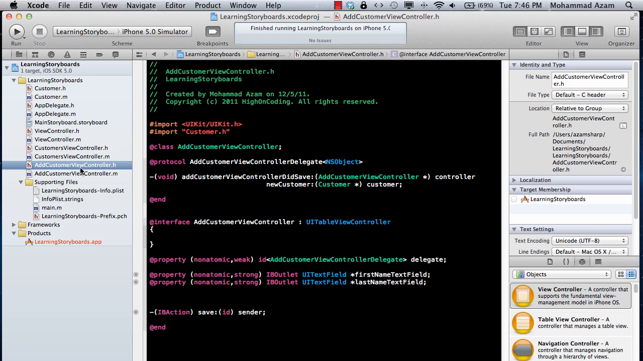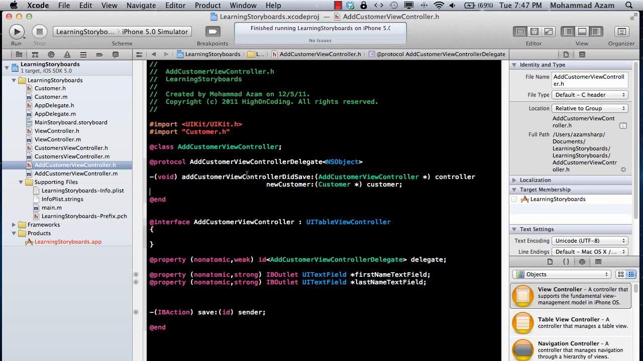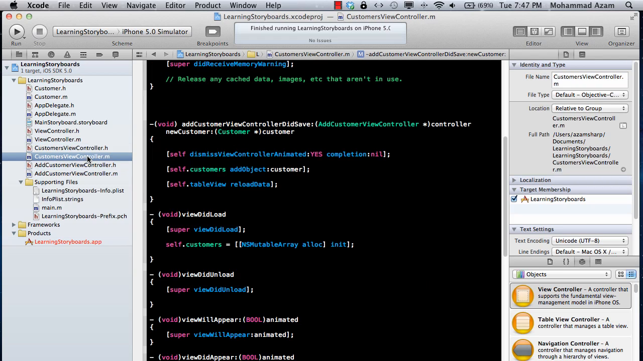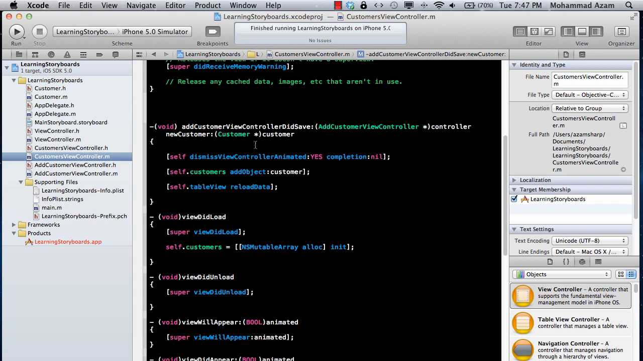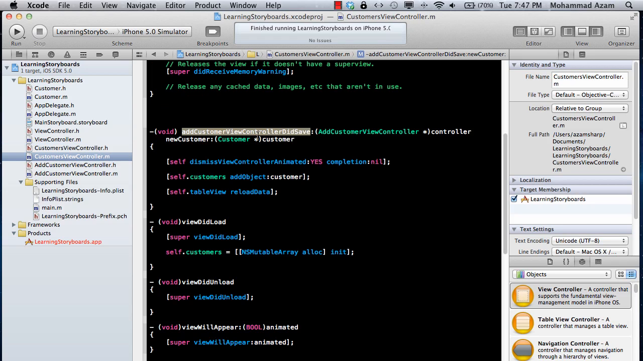If I go over here in the add customer view controller, you can see that I have declared a protocol which contains a delegate. This is the add customer view controller did save delegate, and this delegate will be invoked whenever I add the customer, and it's going to pass in the new customer that you just created to the list, which is the customer's view controller. You can see over here in the header file that the customer's view controller consumed this add customer view controller delegate, and this method is implemented over here. So we add the new customer to the customer's collection, and we refresh the table.